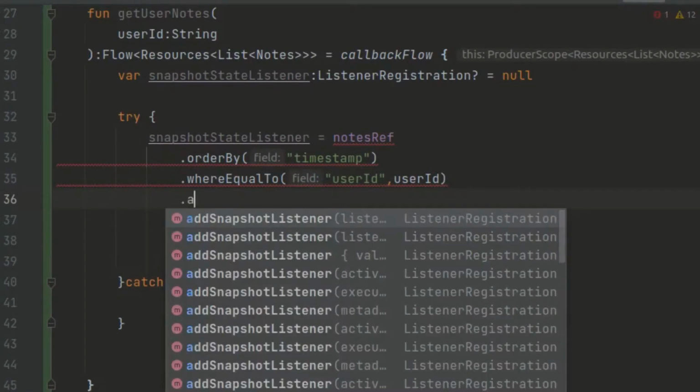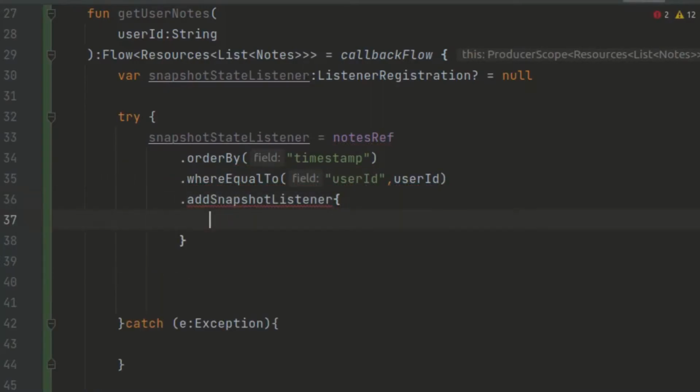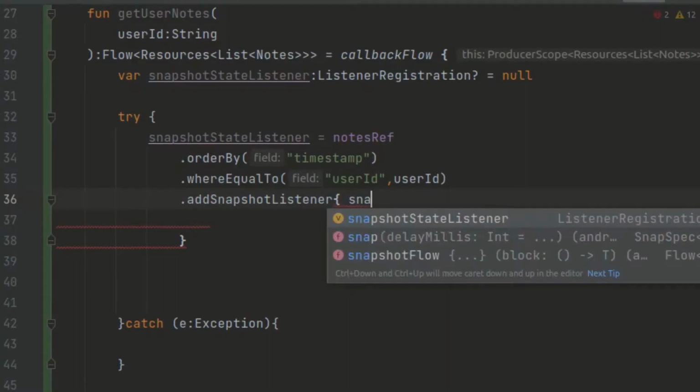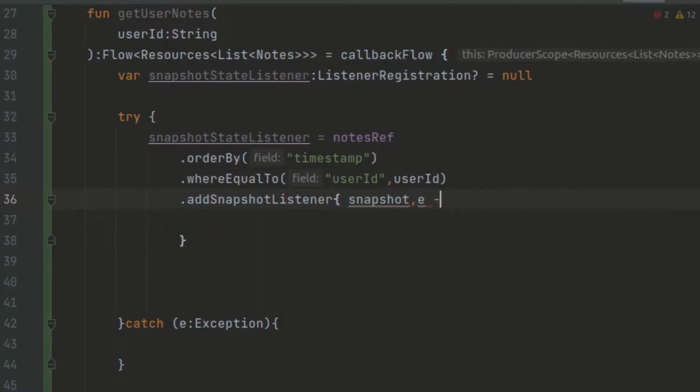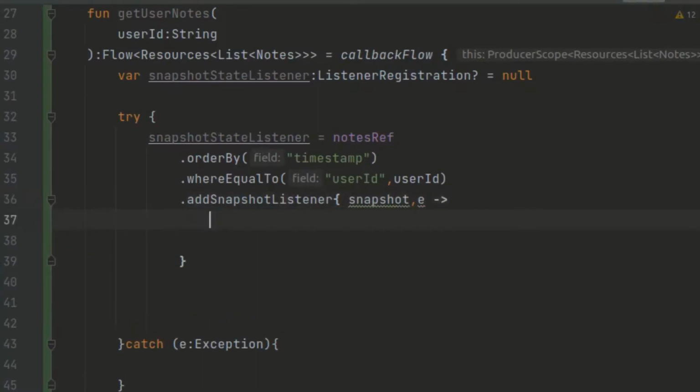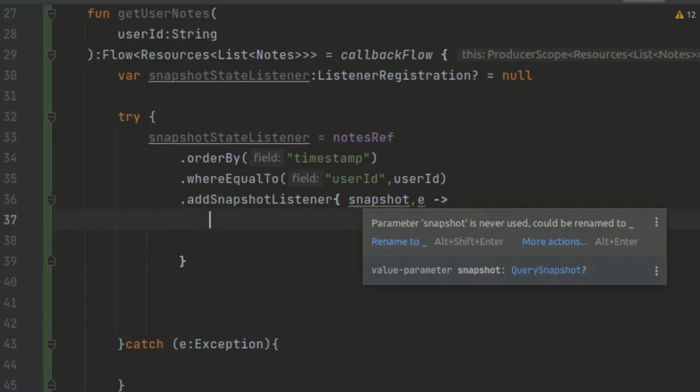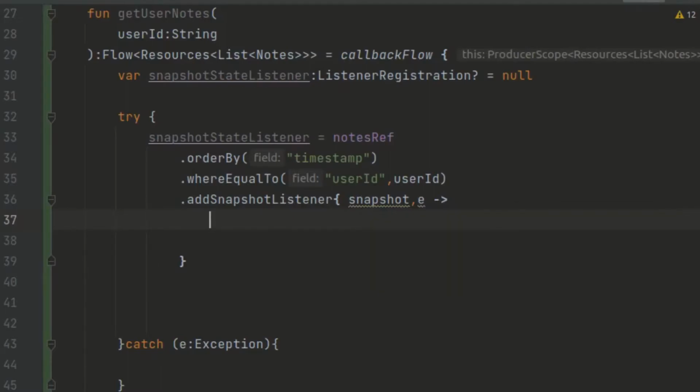And for that case, we can call addSnapshotListener. Here we can rename it, so we have the snapshot. And it's also going to give us an error if any error has occurred. As you have seen, you can limit this from the client side and from the server side. If you want to restrict this, you can easily use the rules. But for simplicity, we are just going to limit this from the client side.